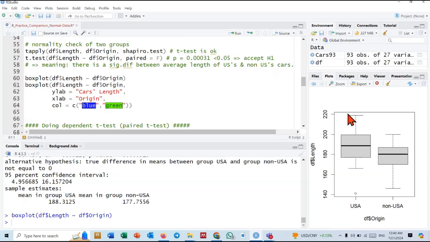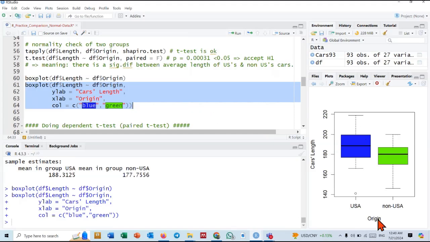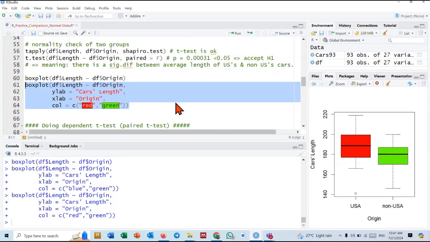And this black and white box plot is not interesting. To be more interesting, we can code our R program to make our box plot more interesting with colors. So I use this command from line 61 to 64. I run the whole code and I get this one. All right, so it looks more interesting. And for the color, you can change it here. You can put it to red and green, and you can run the code again. Then you get this one. All right, I hope you understand it.